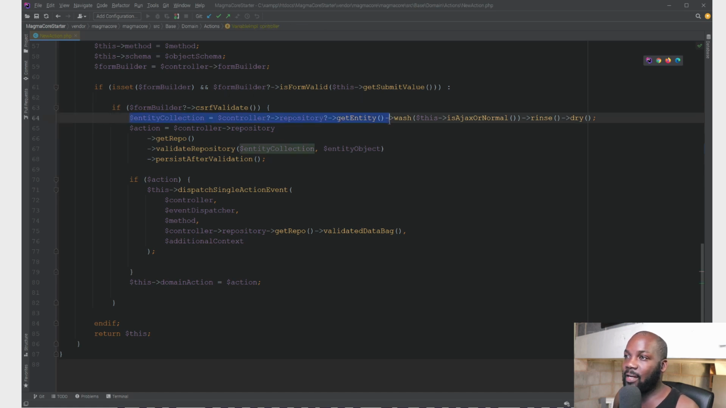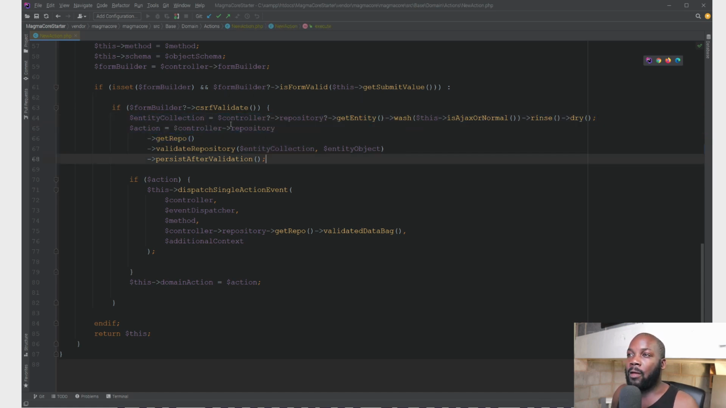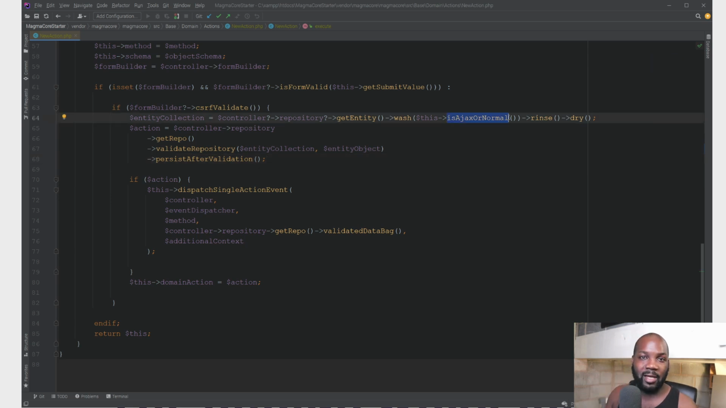So this line right here is saying we're going to take whatever is submitted via a form or an API, and note that it's Ajax or a normal method, it's checking whether the data coming in is from an API stream or if it's being submitted via a form. It's going to take whatever is being submitted as an array and pass it to this wash method, which is a method in our entity class, our base entity, right? So all of our entity classes will have access to all of these methods.